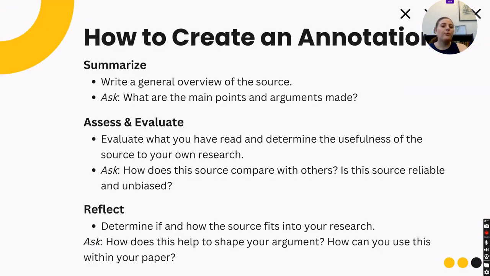So how to create an annotation. There are three parts of an annotation. We have our summarize step, our assess and evaluate step, and then our reflect step. And you need all three of these steps to create an annotation, and you need all three of these steps to get full points for your annotation.